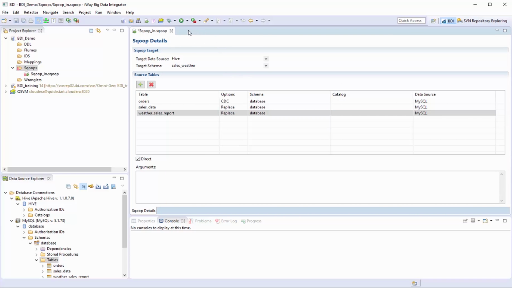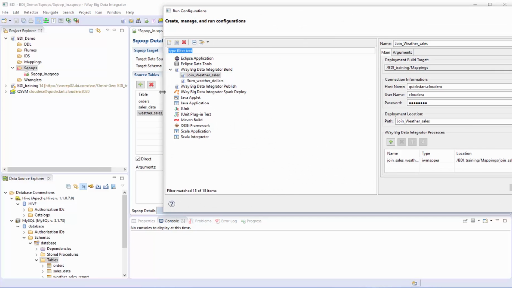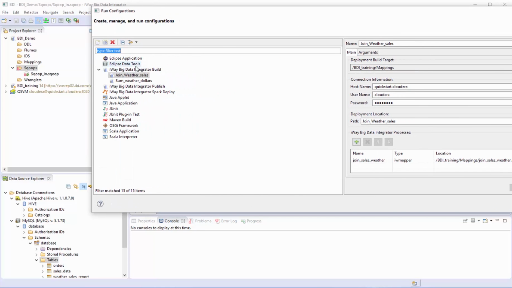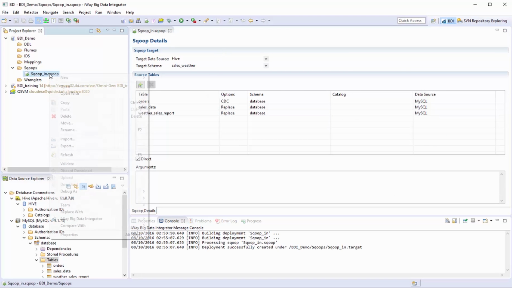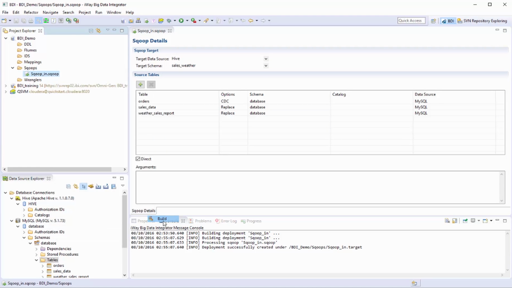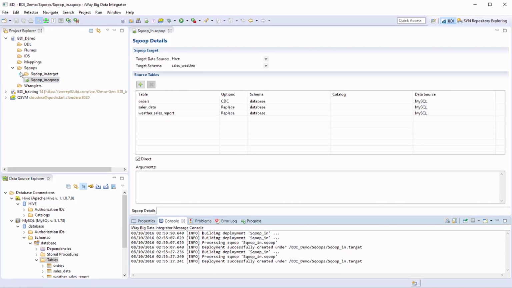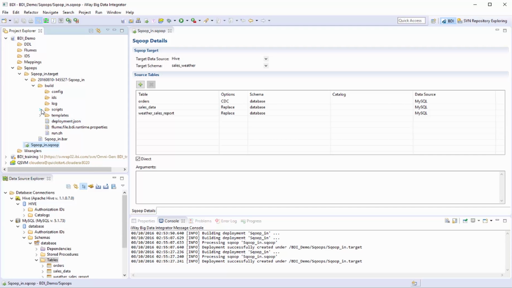Now, once you have the job defined, you define a configuration to execute it. If you right-click on the job, you can actually build the code that will be generated and executed on the cluster. And you can explore this code to know exactly what's been done to get the data in.